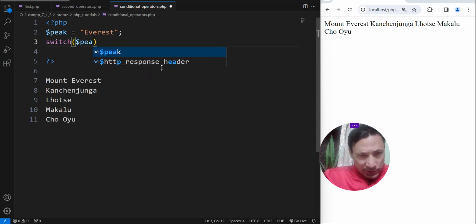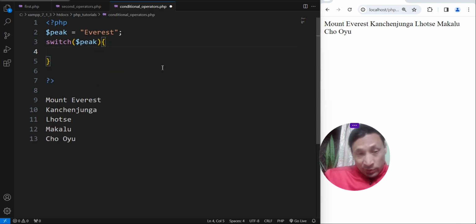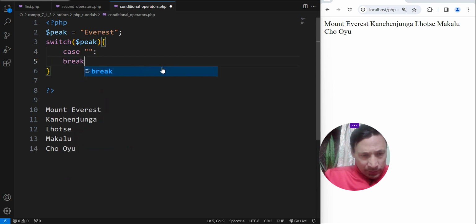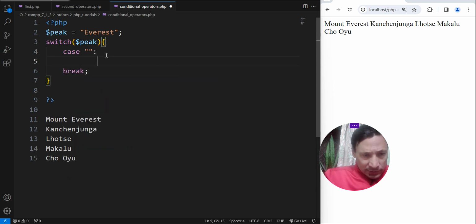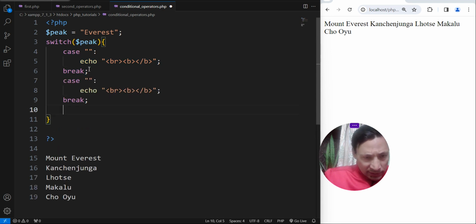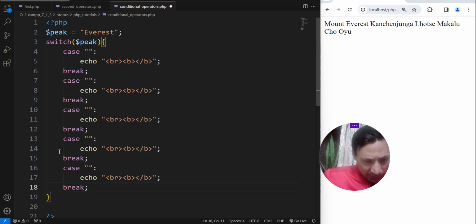Within the switch we will write $pick. Now we will check the value of pick. Okay, case colon, then break, then within this echo, br, bold, slash bold. Now I will copy and paste this case and break. This is the first case, second, third, fourth, fifth. I think I have 5 values.